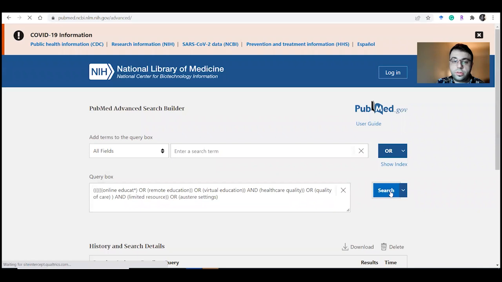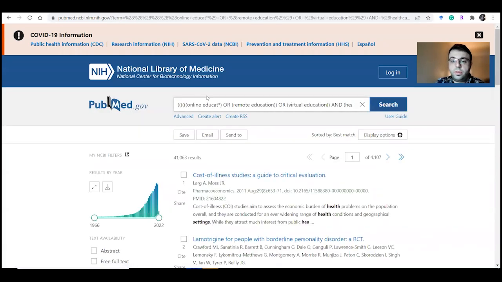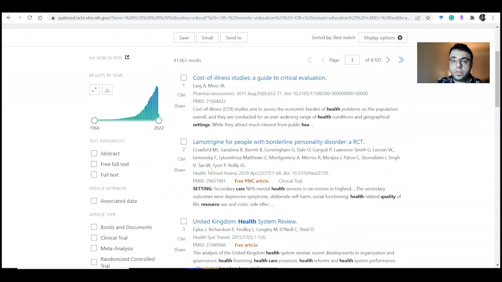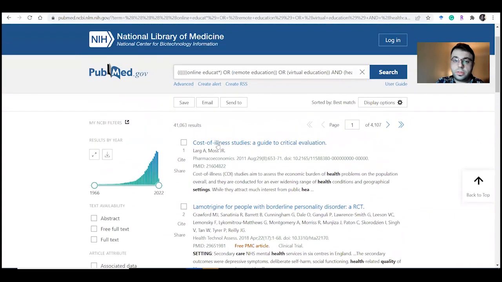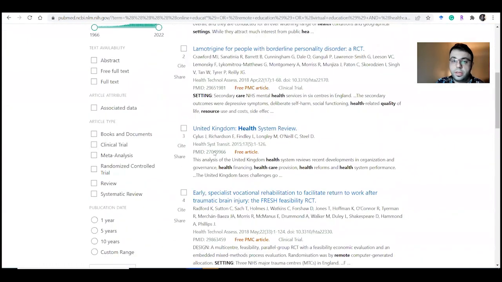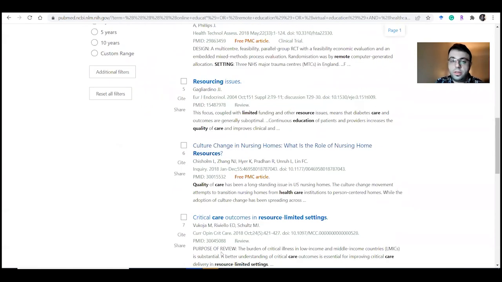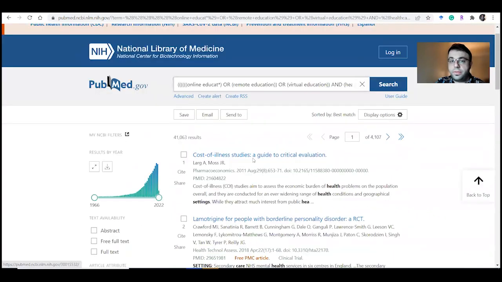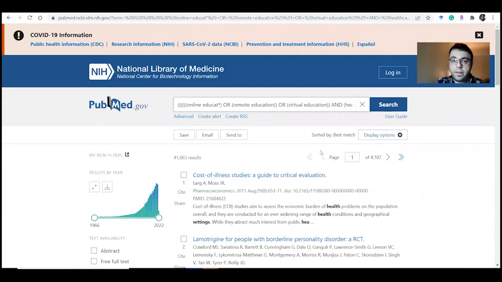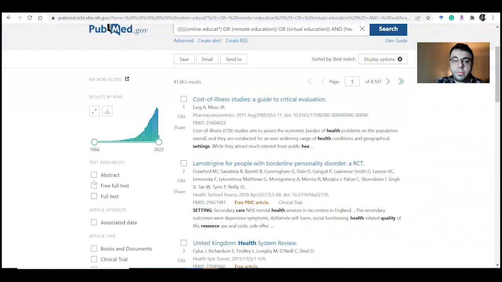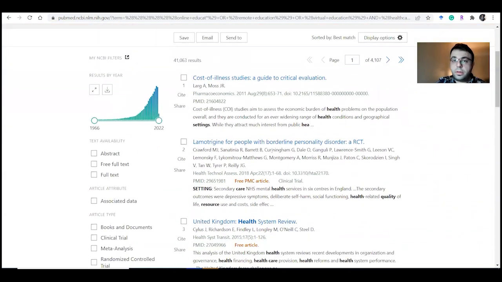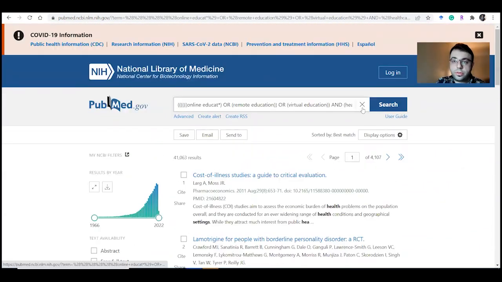When you run the search, PubMed will look for your keywords in all the parts that you mentioned. It's not just the title, it's not just the abstract, it's all the parts of every publication. And sometimes you see results like nursing home resources. Do you see any limited resources? Of course not. So you always have to use the filters, you always have to use modification methods to change and modify your search.